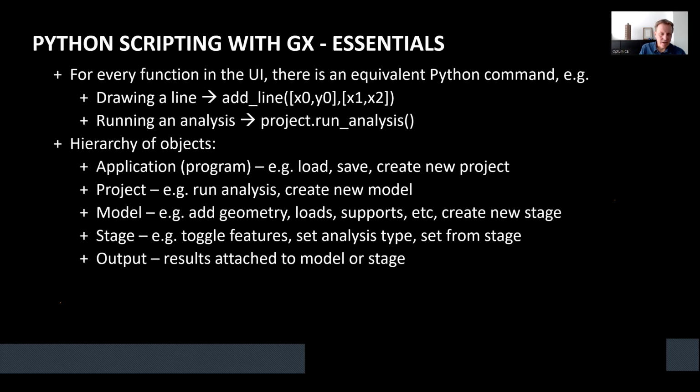And then finally, there's an output object that is attached to a model, if you only have a single model, or else, if you have a model with stages, it's attached to each stage. So the output object basically contains all the results of the analysis. Everything you can visualize in the UI under results is available there as numbers.